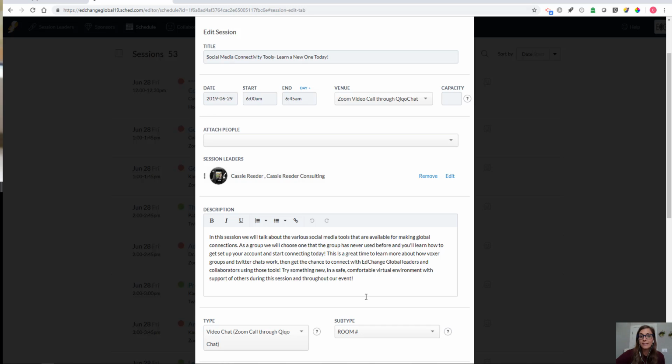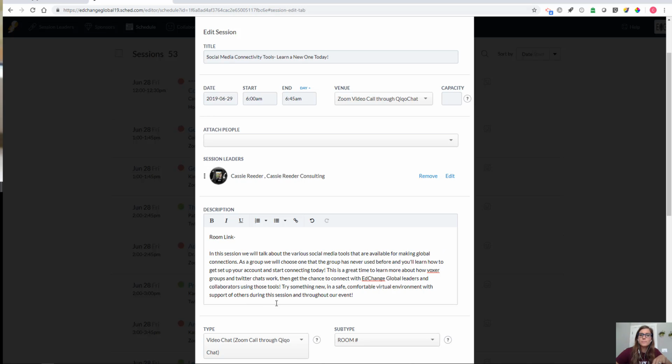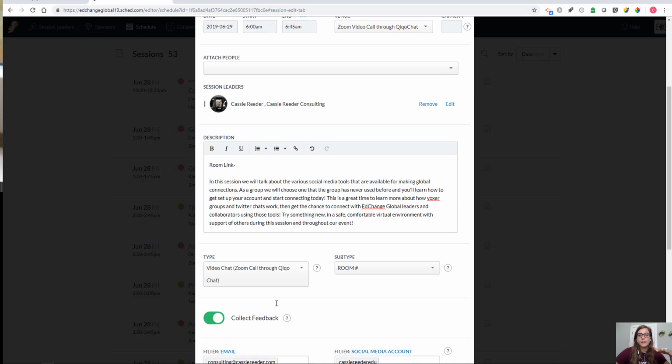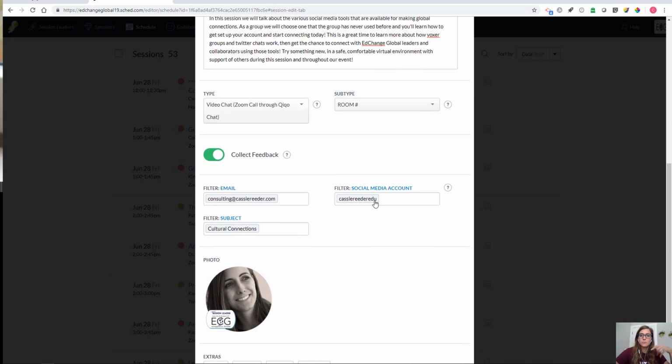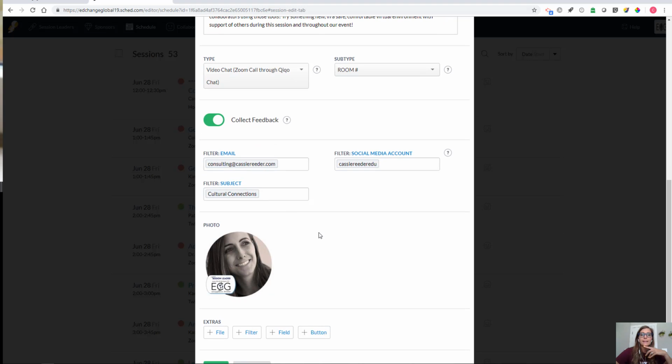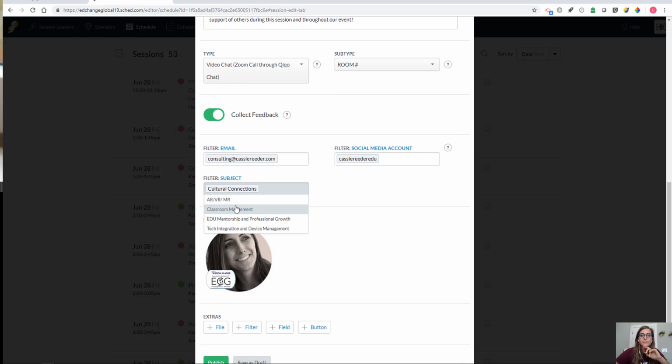And then once you click edit, you're going to have the description here. Add in your description, add in your resources, and then from there you can tweak your email. You can also add your social media account down at the bottom. And then if you want, you can add a subject that fits with the category of your session. So if you click subject, you'll see the different options. We have classroom management, EDU mentorship and professional growth, tech integration and device management, AR, VR, MR. If you want to add a subject, you're more than welcome to.